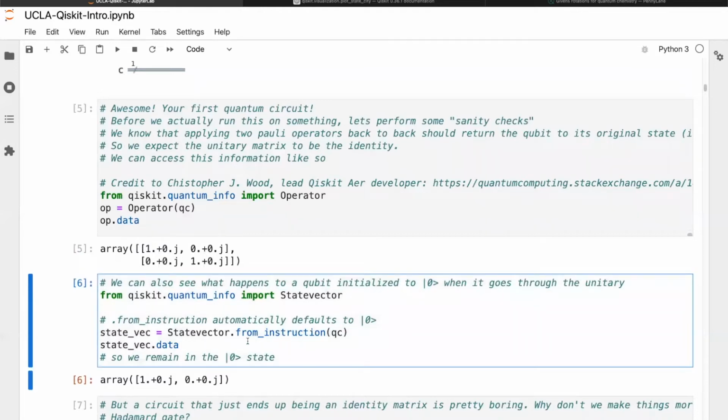Now, something I want to clarify is why this method is named from_instruction. If you really dig deep, you'll find that a quantum circuit in Qiskit can be interpreted as a sequence of instruction objects. So from_instruction literally means your quantum circuit is a list of instructions, and from these instructions, generate my state vector. And that's what we've done here.